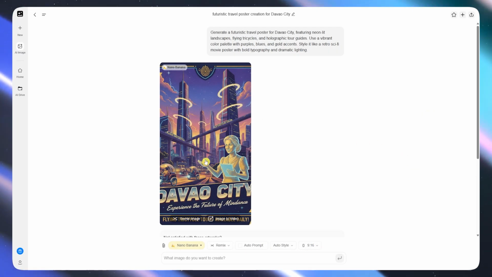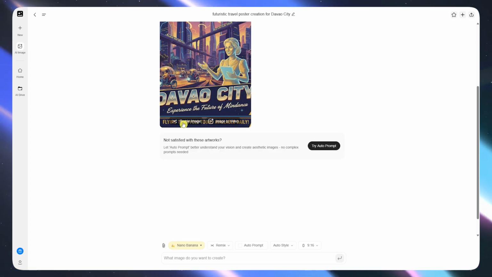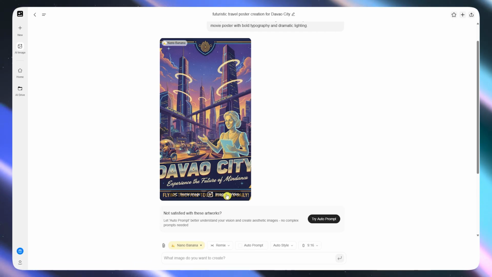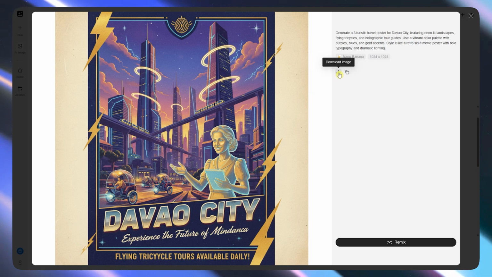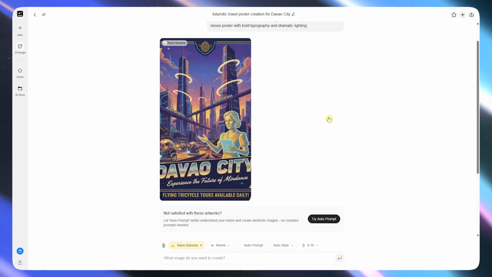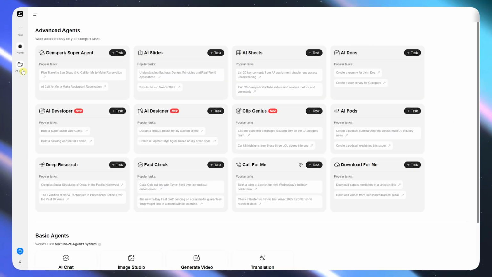And here's the result right here. And from here, you will be able to remix the image if you'd want, and then you could also convert the image to a video right here. And if you'd want to save this, just click on the image, and from here, you can click on download, or you could also copy the prompt. So yeah, this is basically it for the AI image. We are now done. So now let's go home.